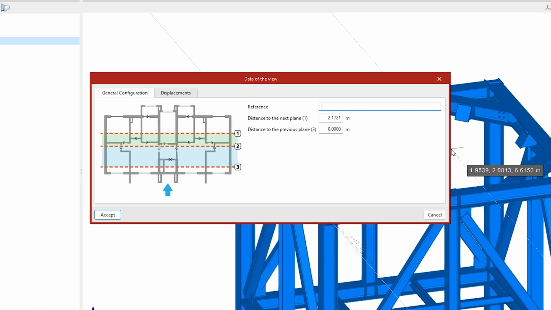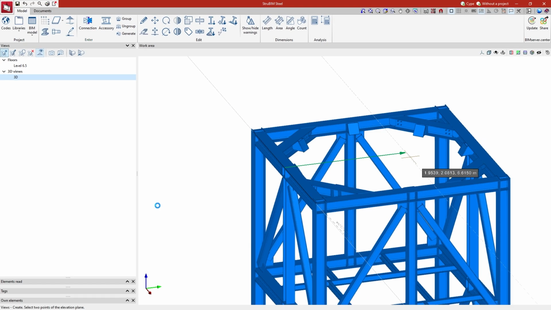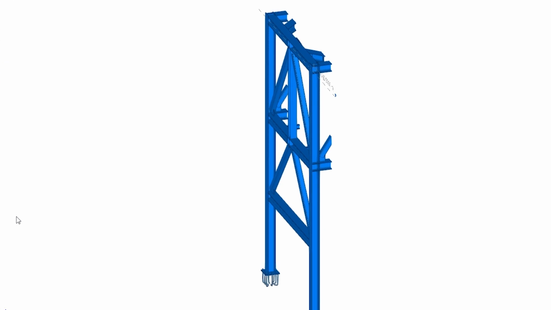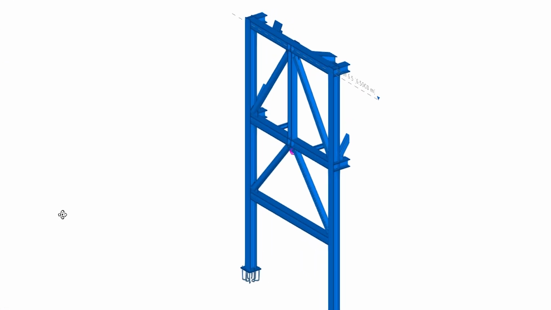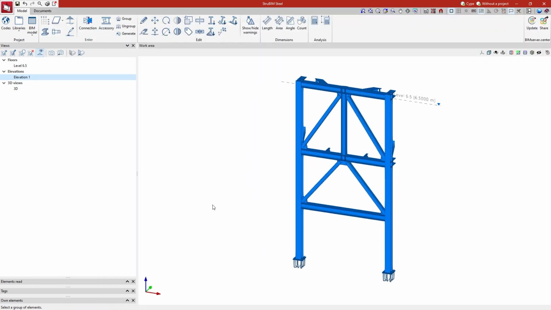Again, in the Data of the View window, we type in its reference, the distance to the previous plane, and the distance to the next plane, which will define the view range of the elevation or section. After clicking Accept, the created elevation will be displayed in the work area. From here, we can add and edit as many 2D and 3D views of the model as we need.